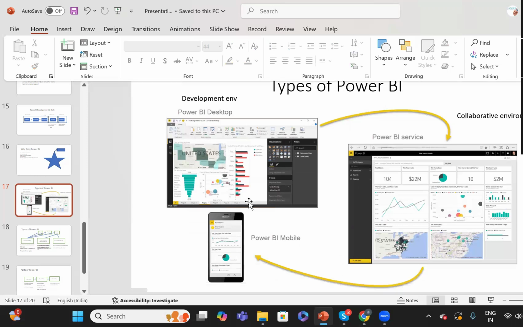And the last one is Power BI Mobile. This is a mobile application. It basically serves the purpose of just viewing, nothing much. Many users don't want to open their laptops, they just want to see their reports on their mobile. So for them, this is a suitable application.